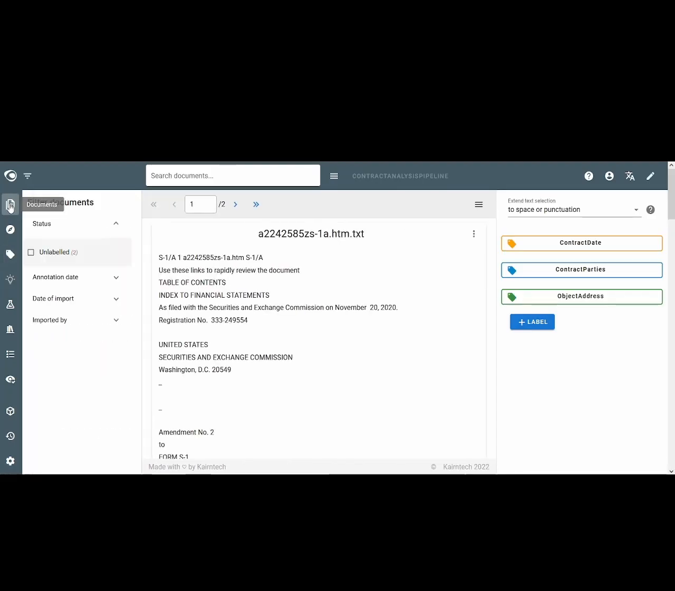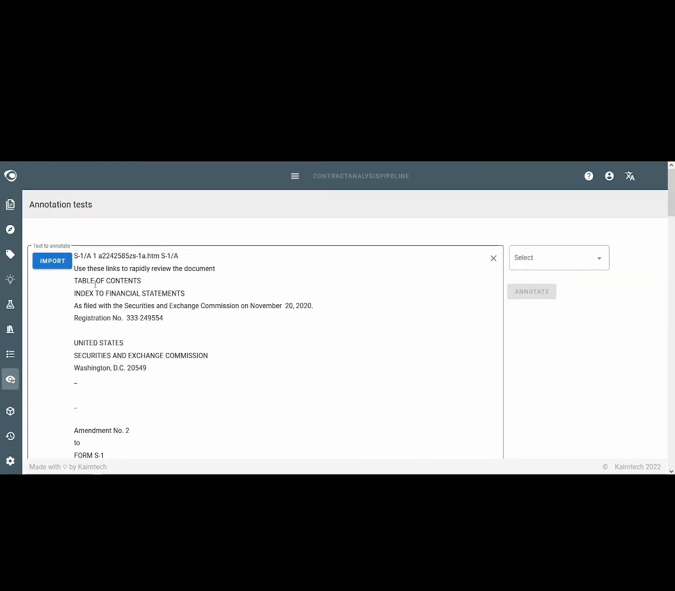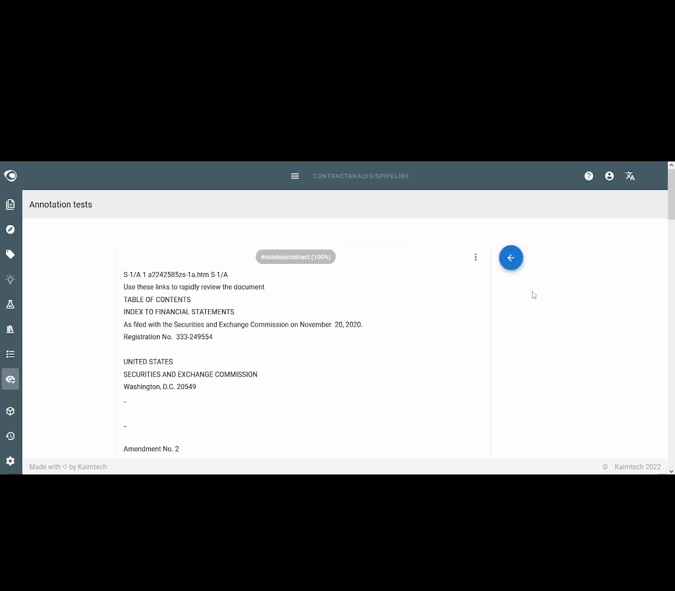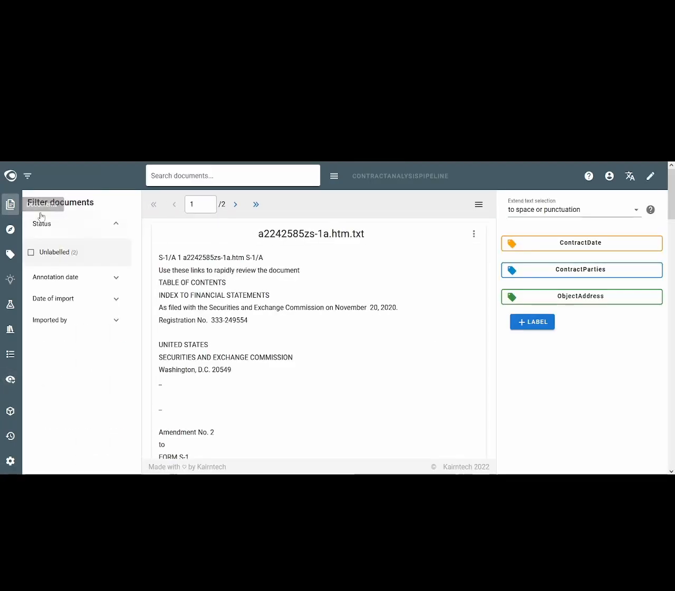Let's take a look at one document. That is not a lease contract. I send it to the test view, to the test window, where I can apply my pipeline, and it quickly comes back. There's nothing to extract because it is not even a lease contract. So there's no lease object. So let's go to the second one.